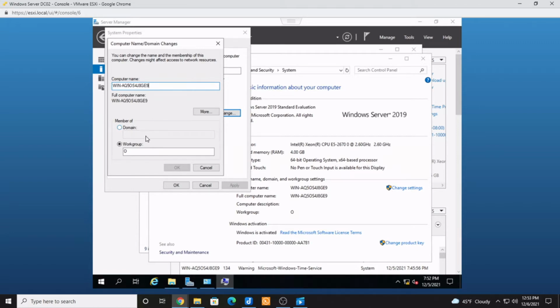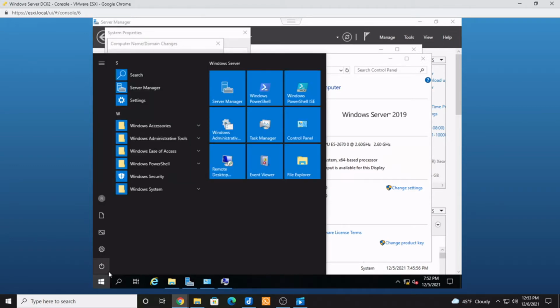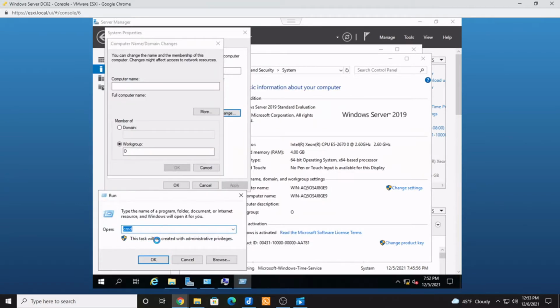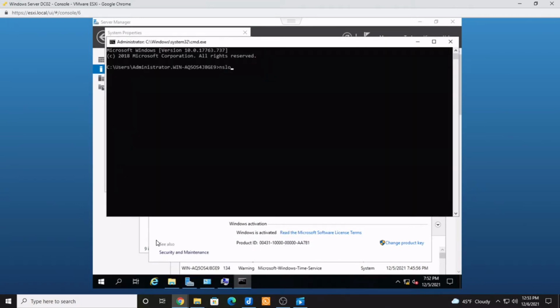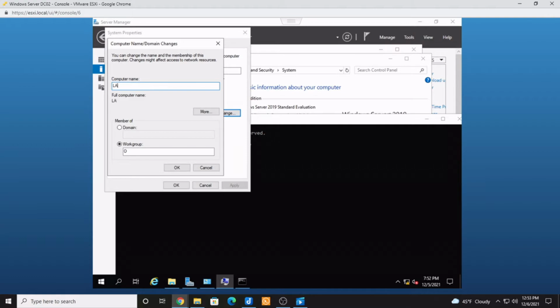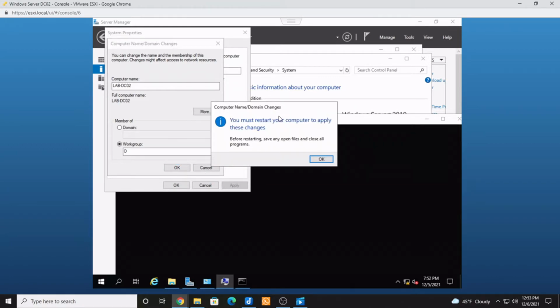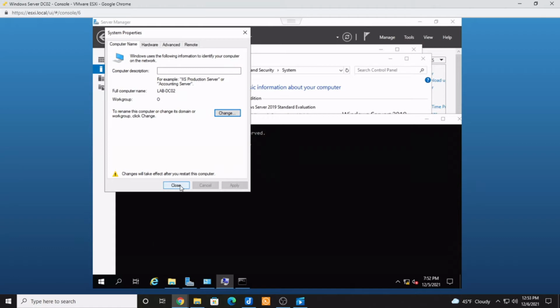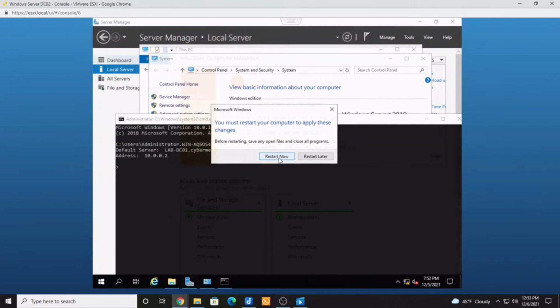But for today's, we're not going to use that because we're going to actually promote it to a domain controller, and while doing that process, it will actually put us into the domain. So let's just do, what was the other one? Lab DC01. Sorry. We'll just do lab DC02. Okay. It is going to have us restart it, so we'll go ahead and restart that real quick. Hit restart now, and we'll be back when it comes up.